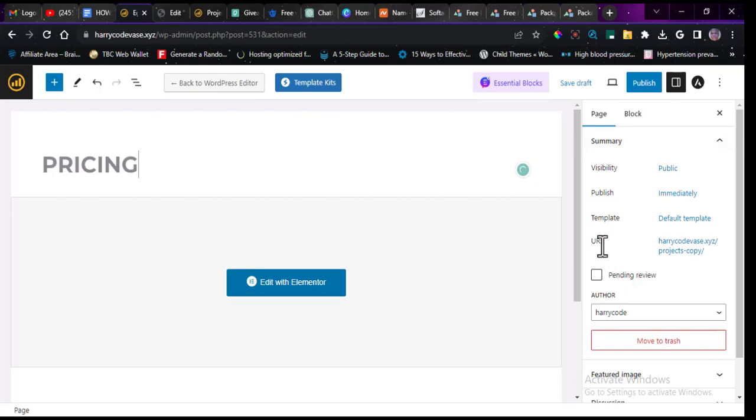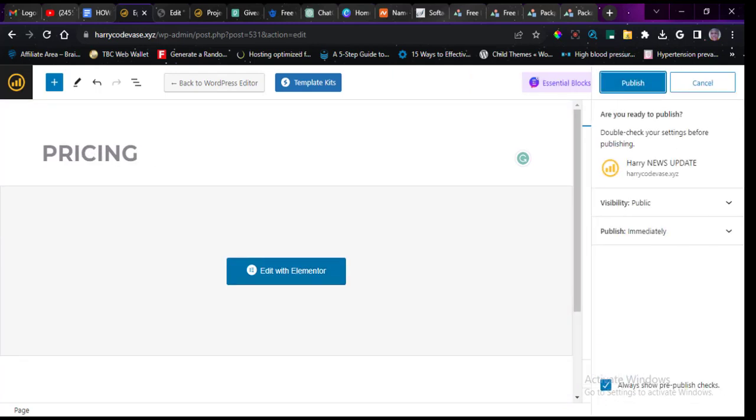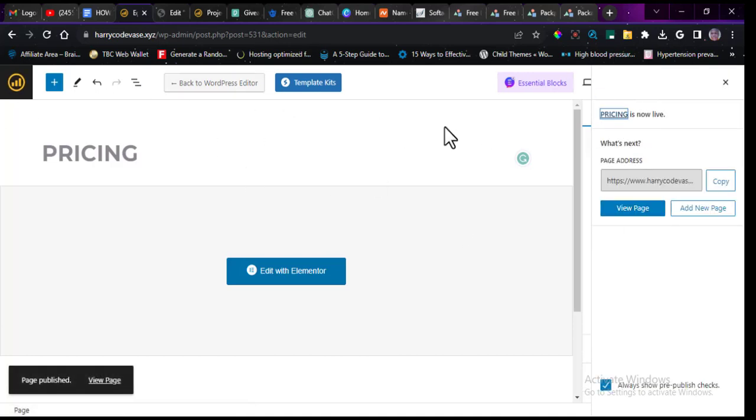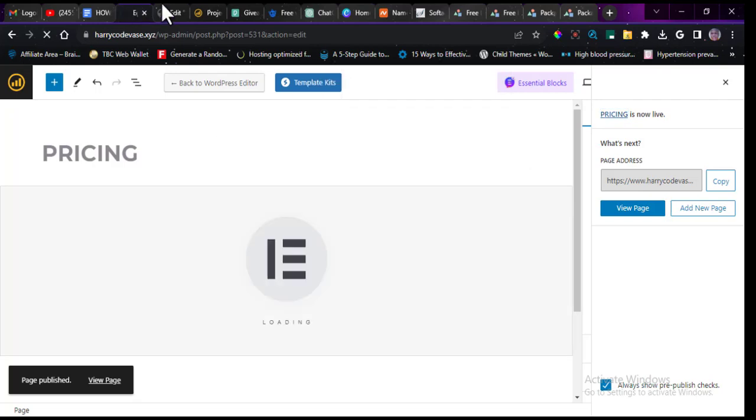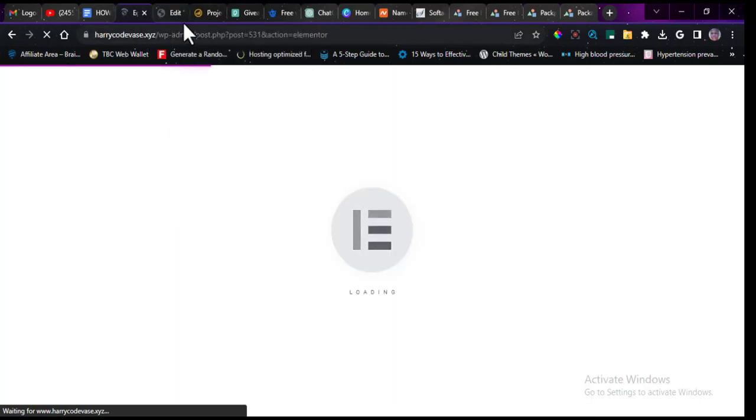The next one is the URL. I could just click this place here to change the URL. So the URL has changed to pricing, taking it from the title of the page. Right now I'll click on publish. Click on publish. What I'm going to do next is click on edit with Elementor, so that I'll be able to edit this pricing page with Elementor.